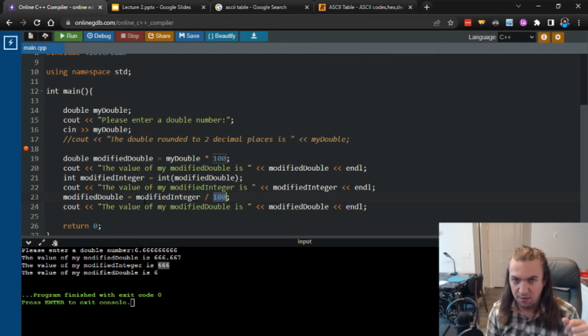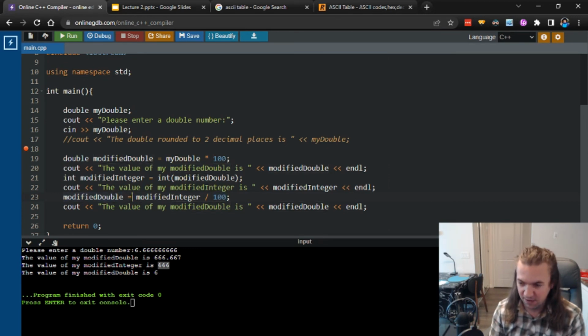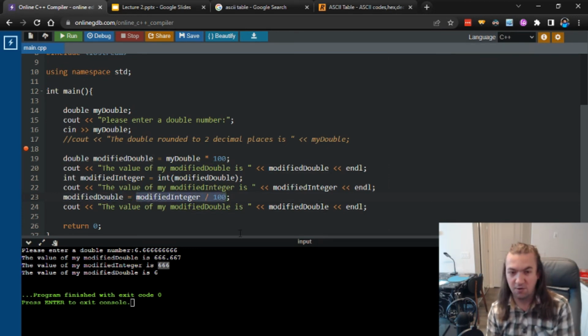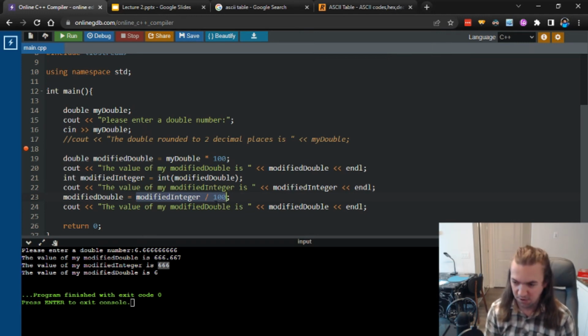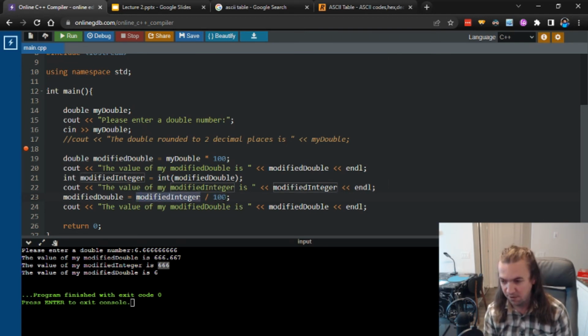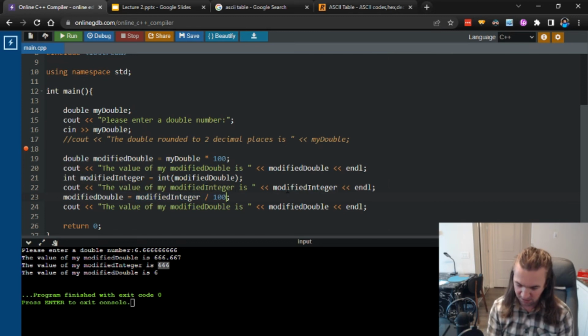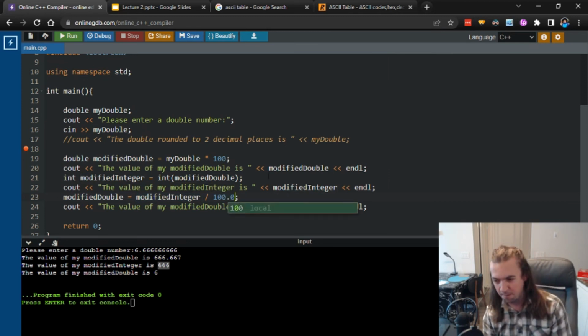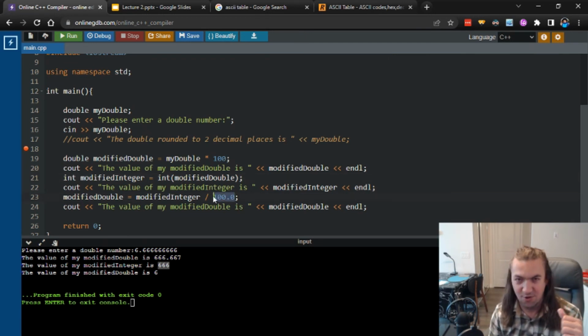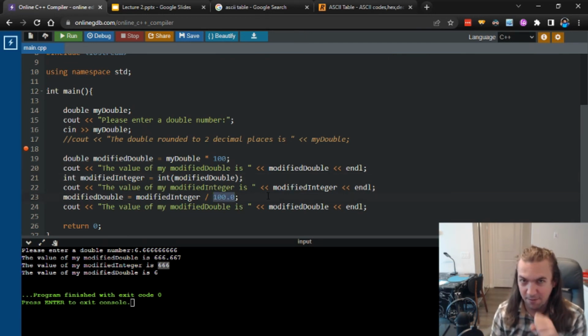So that means that in order to actually have this division keep track of the decimal points and store that in my modified double, I need to make it so that this value here, the integer divided by integer, is actually a decimal thing. And in order to do that, I could either convert this into a double, or I can just take 100 and make it a floating point number, a double, by doing 100.0. You know, a mathematician will tell you this is the exact same thing, right? But a programmer will tell you, actually, this is going to affect the outcome.